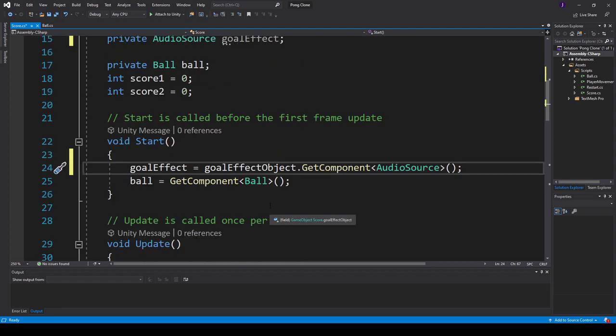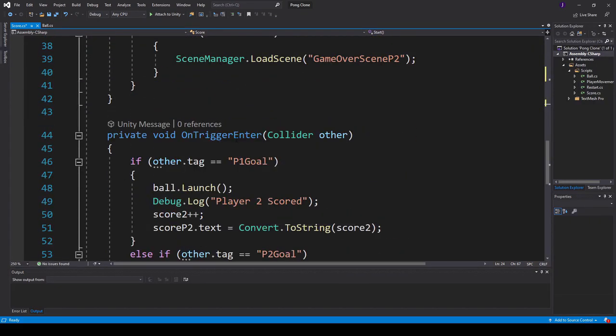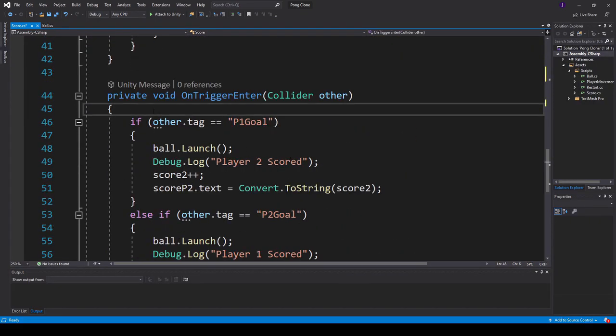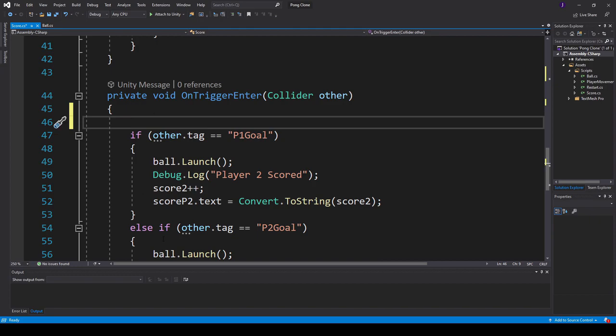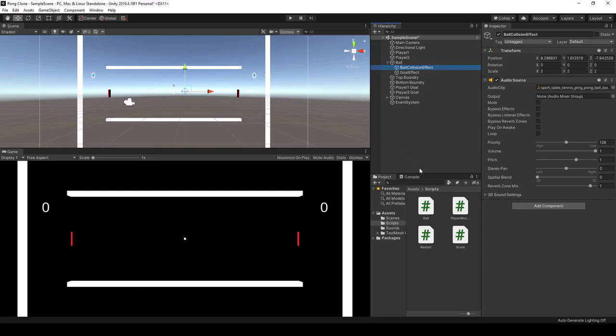Then to play the sound, we're going to go all the way down to our OnTriggerEnter method, and inside the method and outside of both of the if statements, as we don't really care which if statement it runs, we'll just say goalEffect.Play with a capital P, open and close parentheses, and a semicolon at the end. We'll hit save. Then we'll go back to Unity.